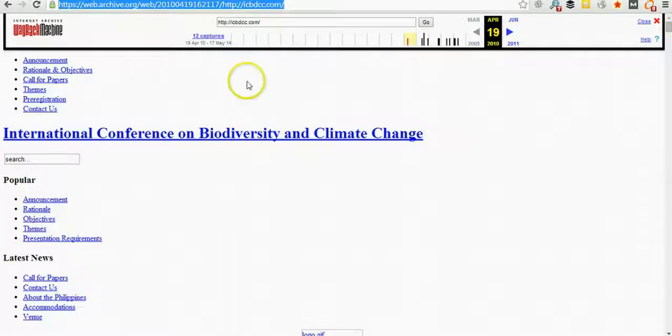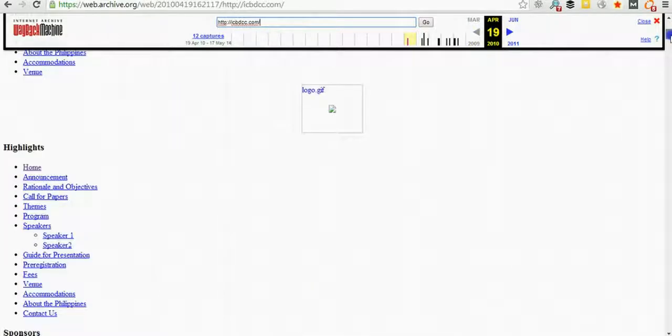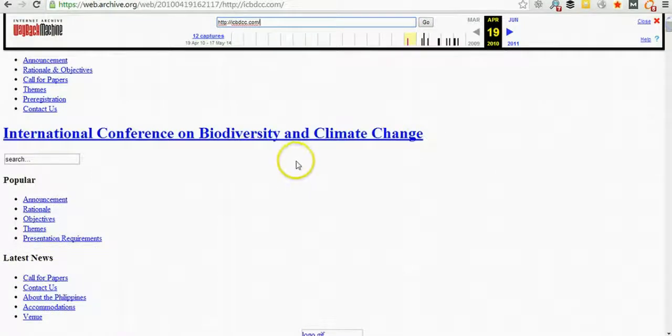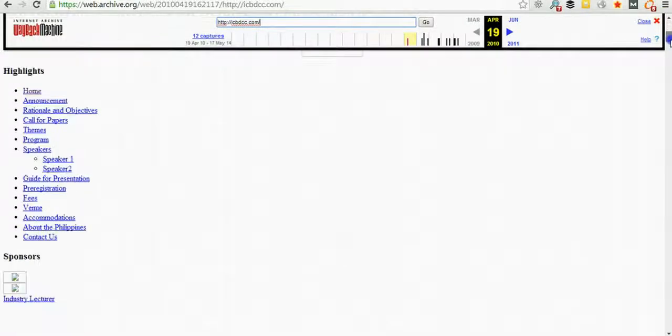It's called icbdcc.com. What I've done is I've put the site already in archive, and I clicked on the April 19, 2010 screenshot. Okay, so you can tell back then the site was used for International Conference on Biodiversity and Climate Change.